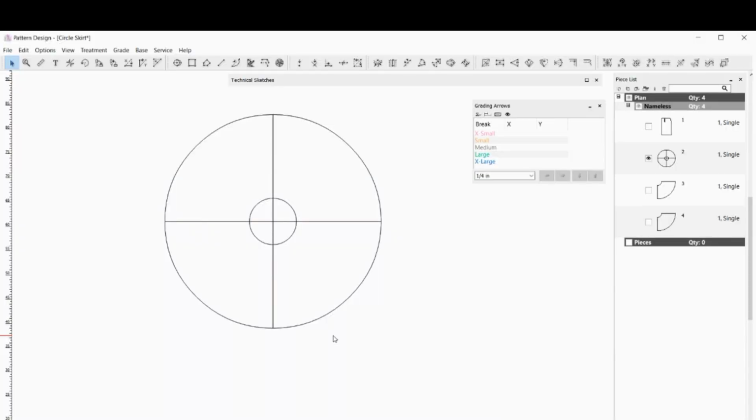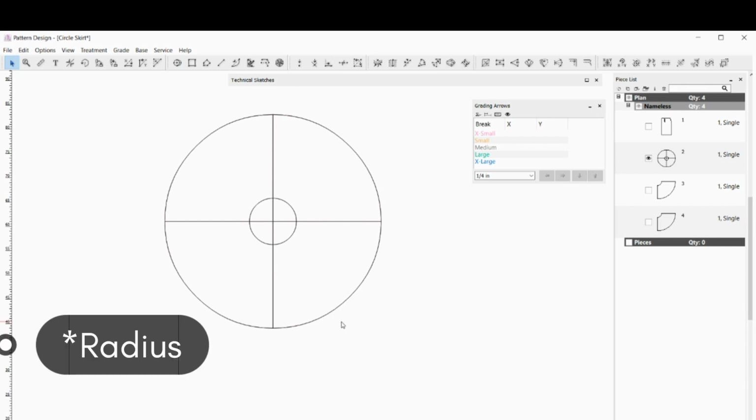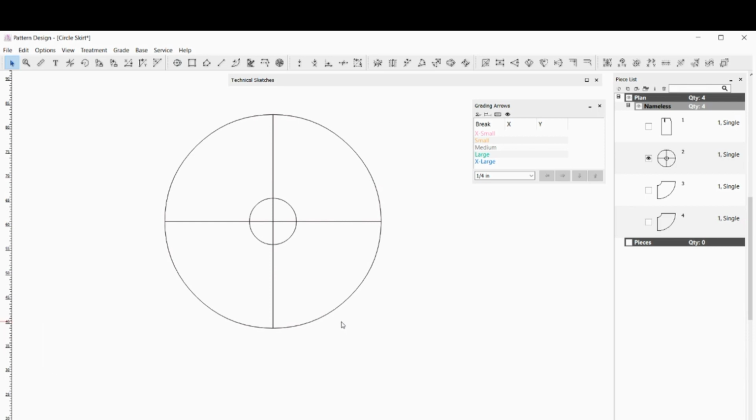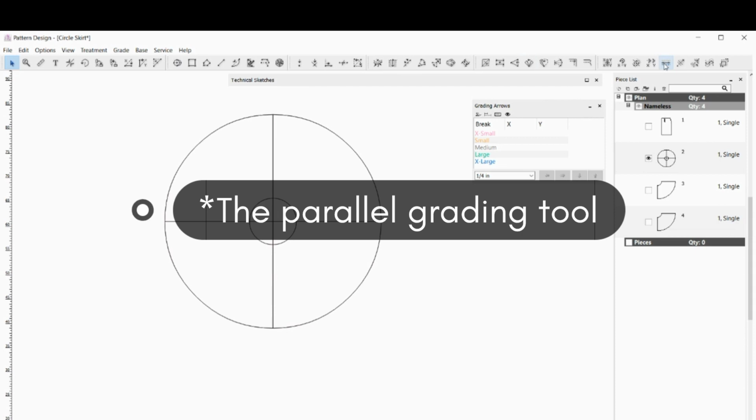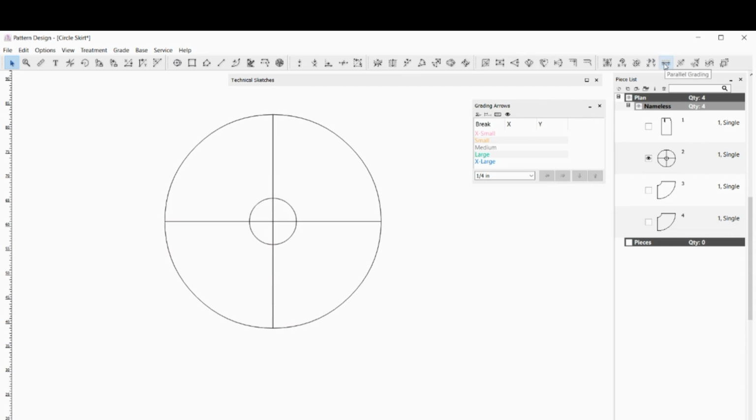In PatternMaker, to correctly grade a circle skirt, you will need to know the radius grade value from size to size, and you will need the parallel grading tool right here.